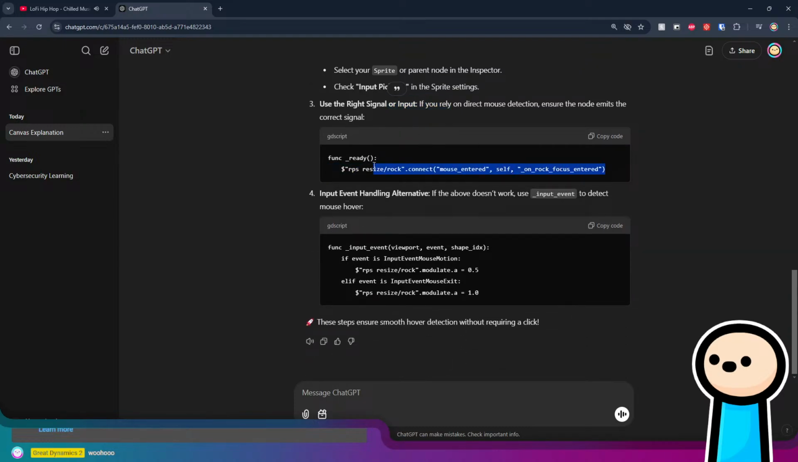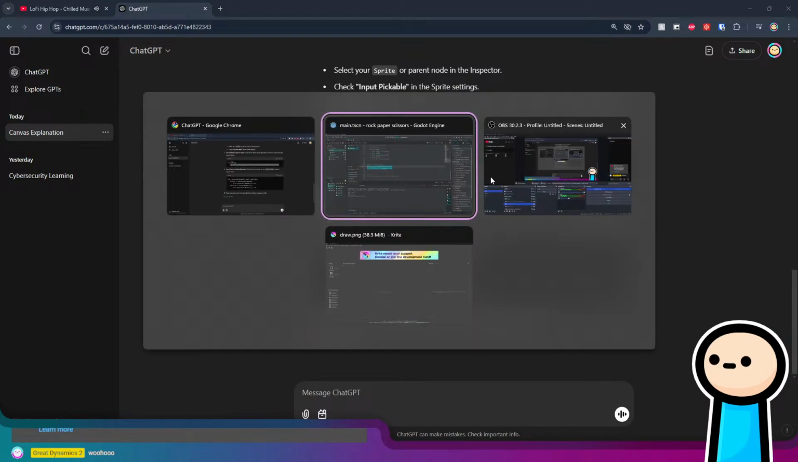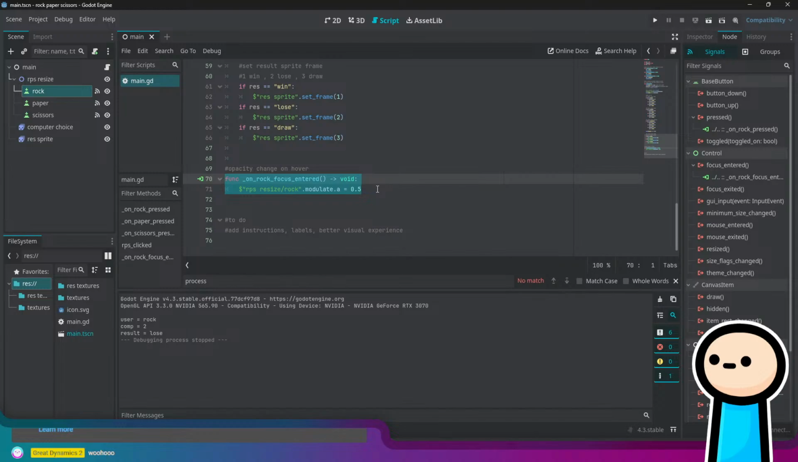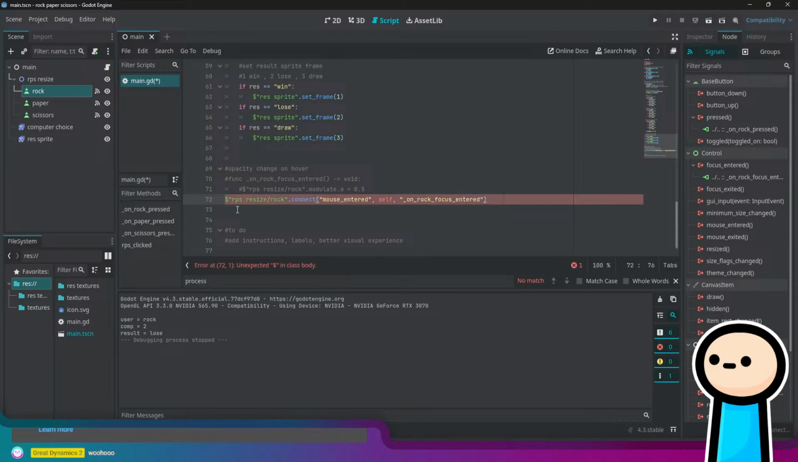Why does it like this connect? Maybe it needs to be that way. The above doesn't work. Use input event to handle mouse hover. Input event. This is a whole lot of stuff I don't understand, man. Let's try this first one. Let's comment that out real quick. Bam.